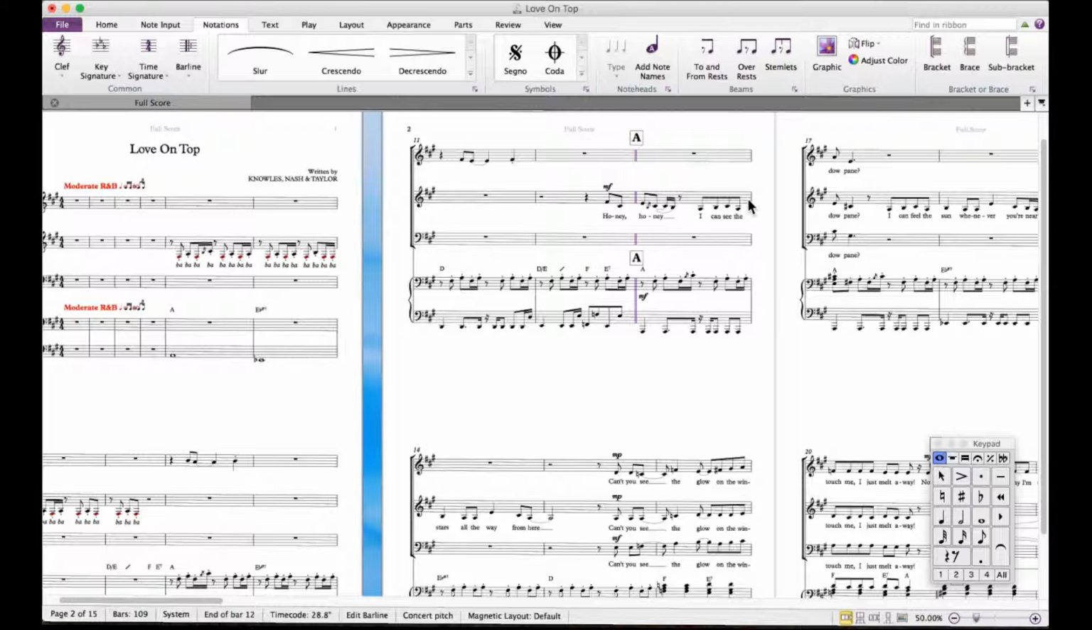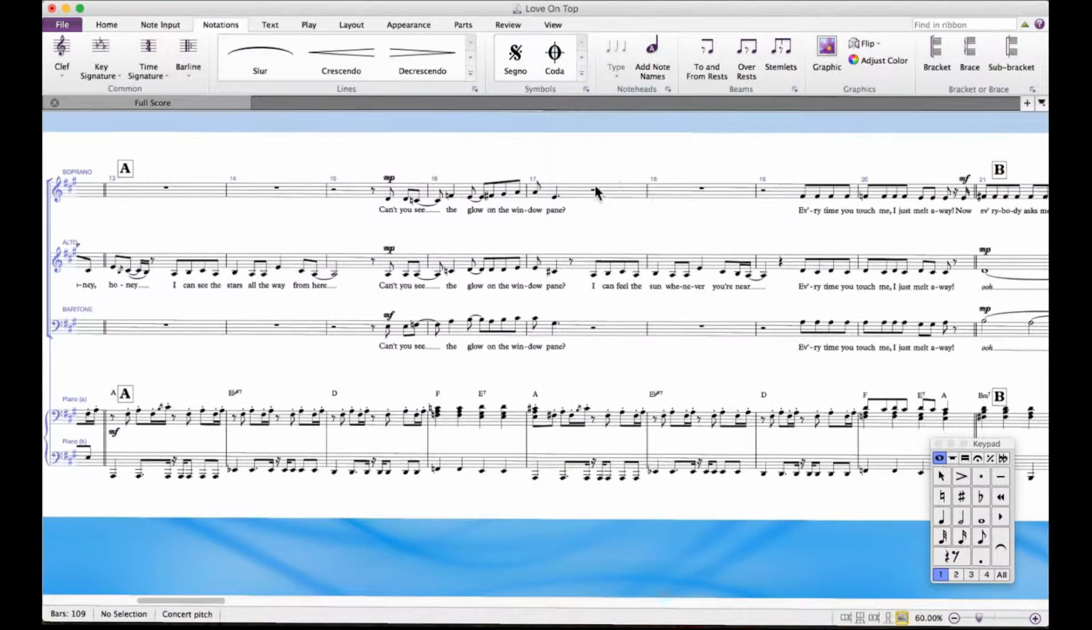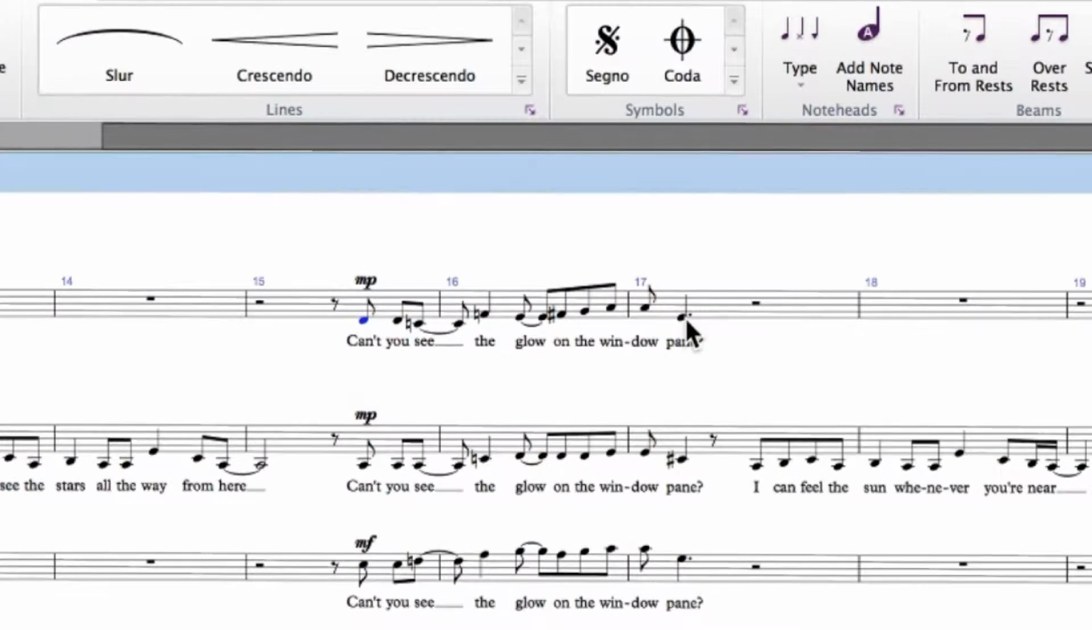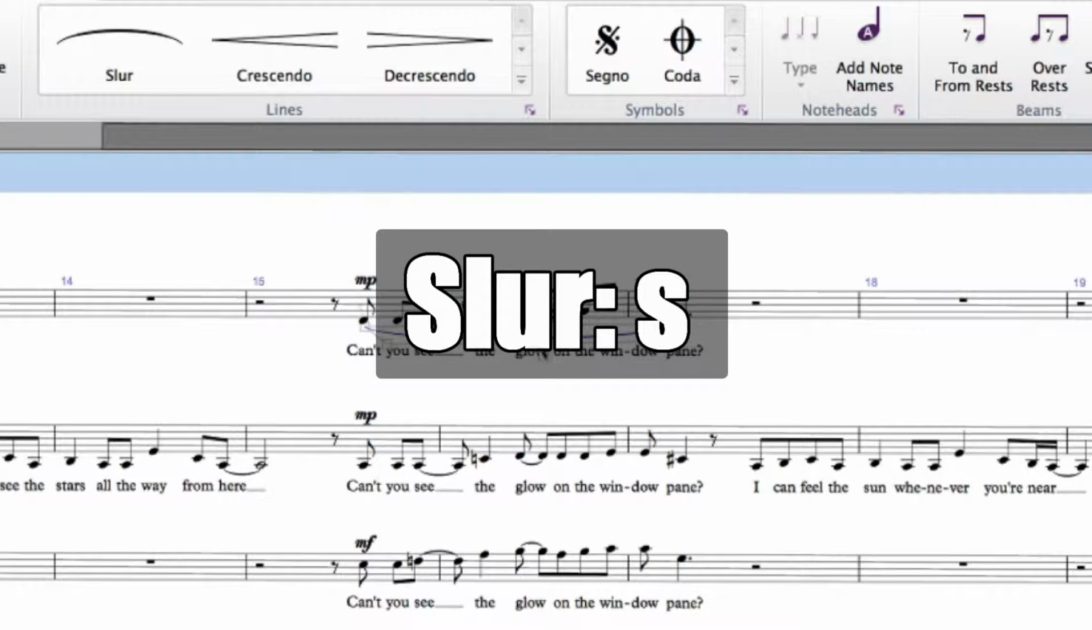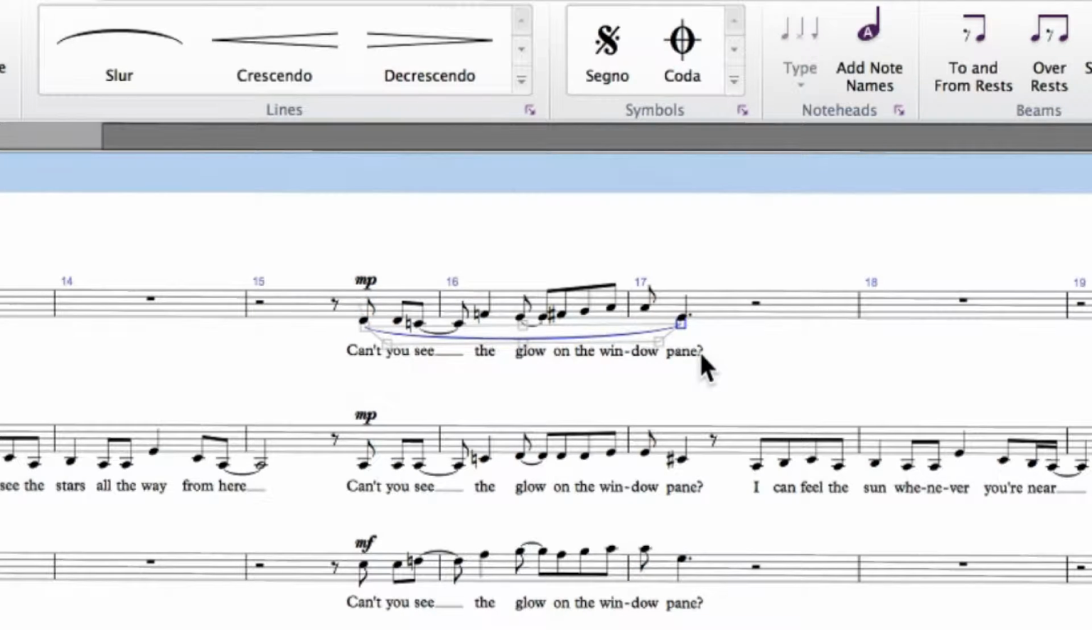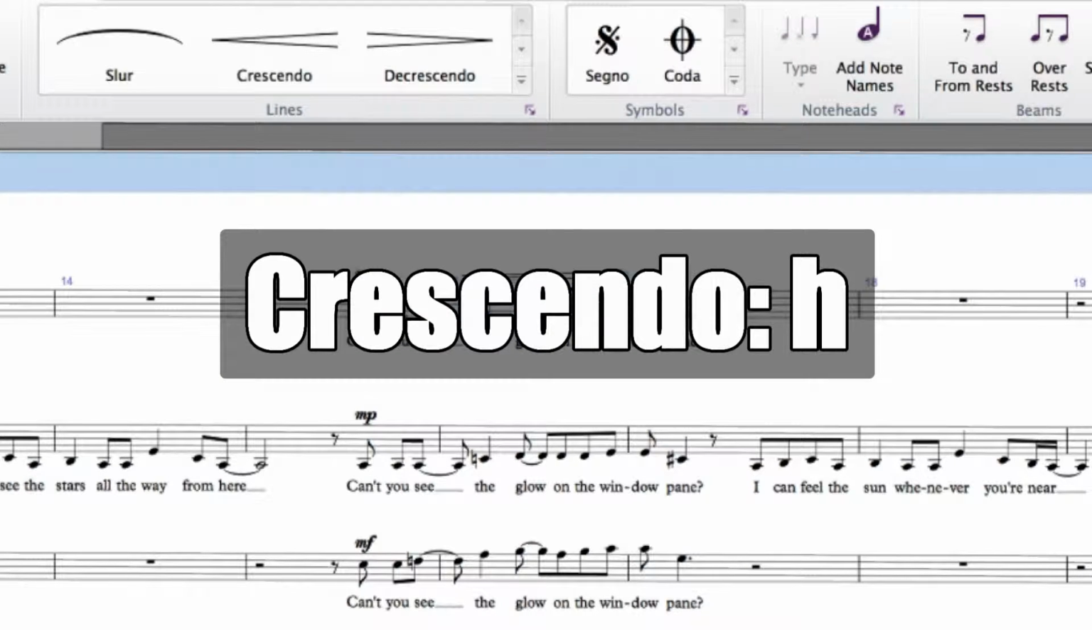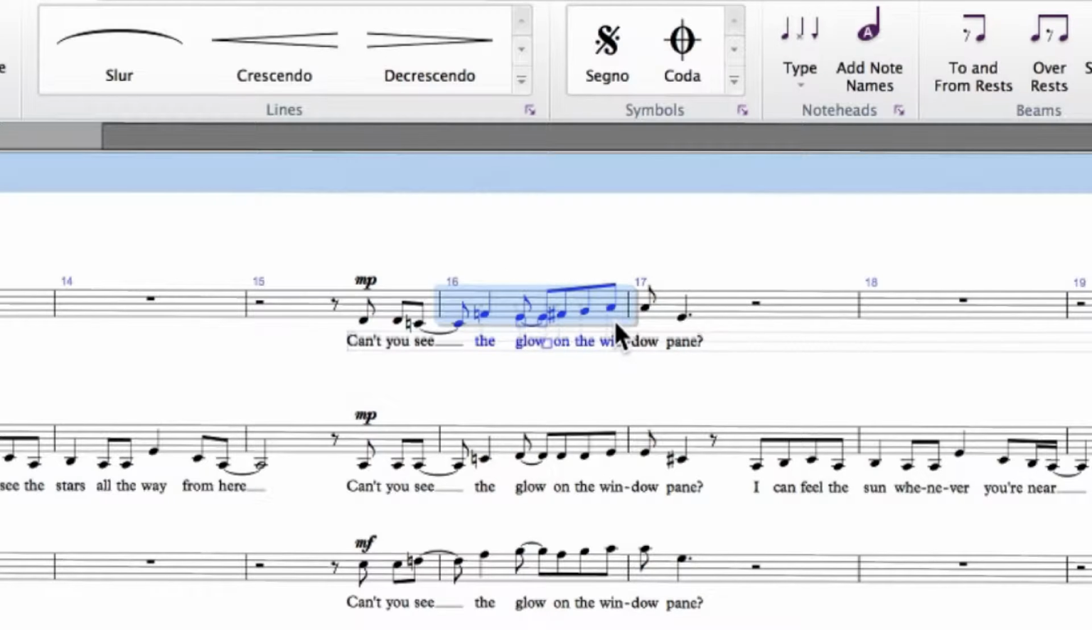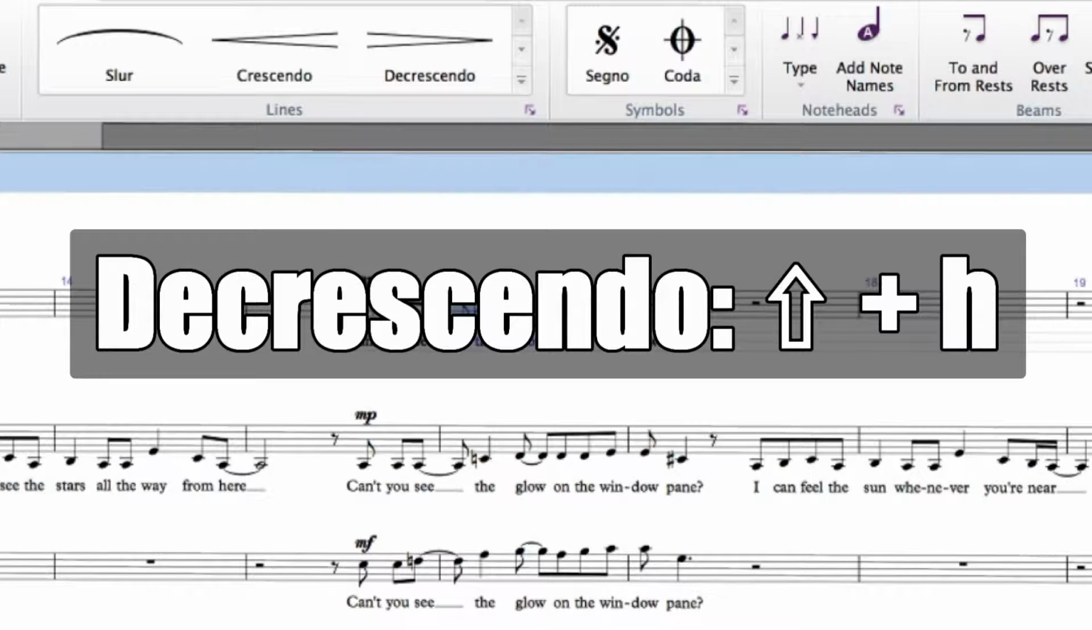Some commands will be different depending on the context, so depending on what you have selected. Other important ones are slur. If I wanted to slur this together, just select it all and press S, and that creates a nice little slur. You also have hairpins or crescendos. That's just H for hairpin. You also have decrescendos. That's Shift H.